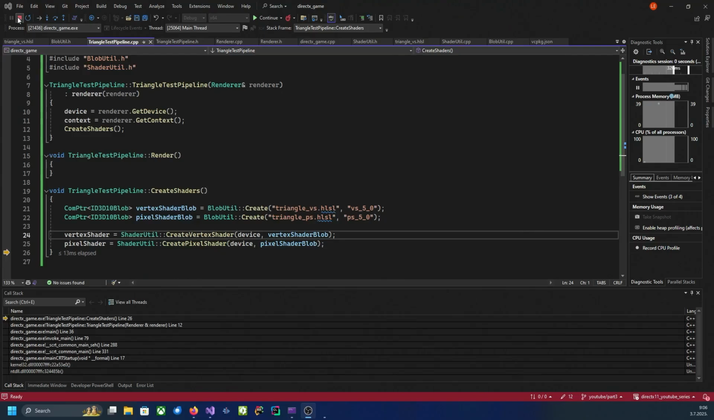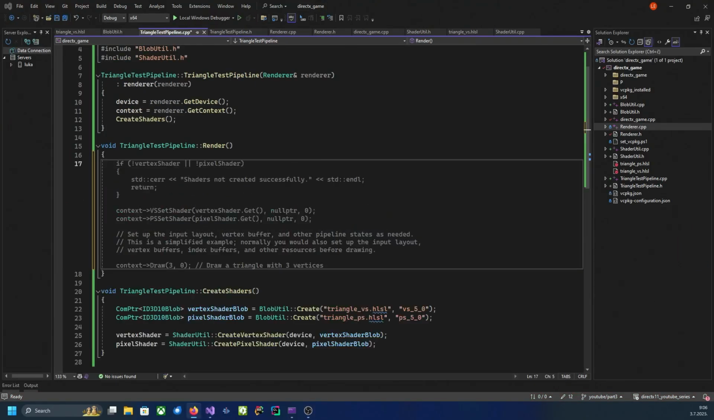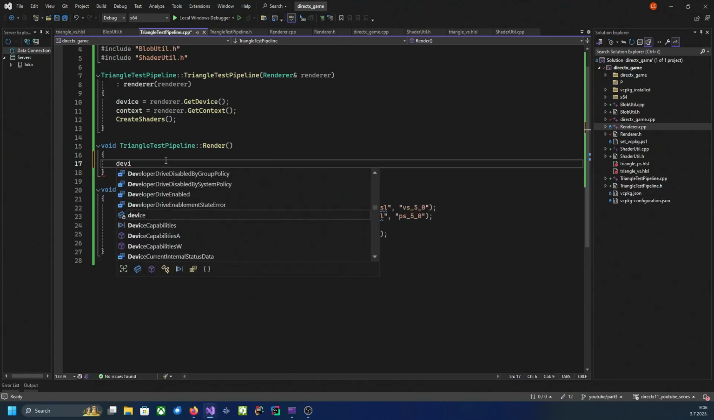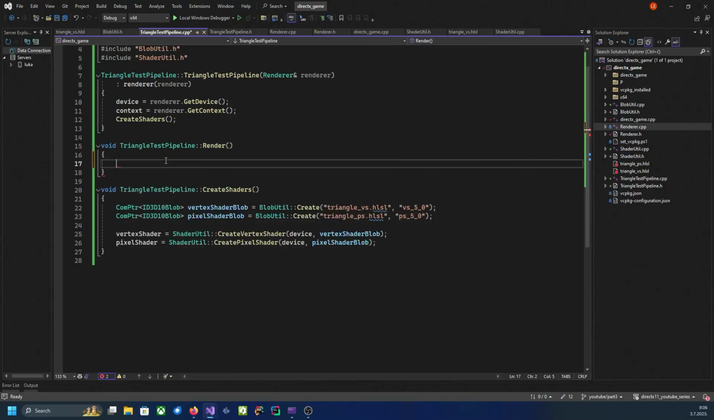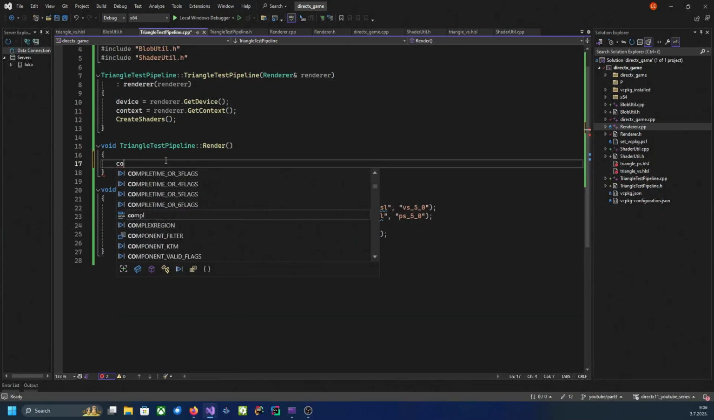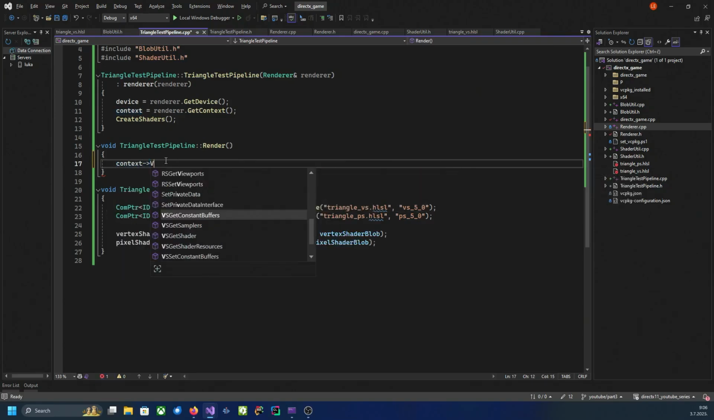The final step for us is just going to be to try to draw something. For that, it's actually very simple. We just need our device context. That's why we fetched it. So we can draw. I didn't call it device context, I called it context. Maybe a more appropriate name is device context, but whatever.